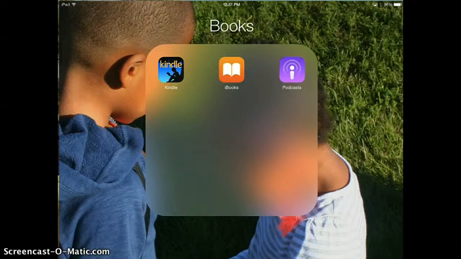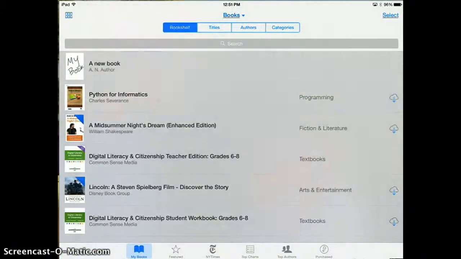iBooks is an often forgotten about app that allows students to store ebooks that they might be using for personal or for academic use. If we open up iBooks, we're automatically taken to our library, where we will see the books that we currently own or have purchased. The books with the clouds by them mean that we have at some point purchased them, but they are not currently on the iPad, so we would need to download those books.